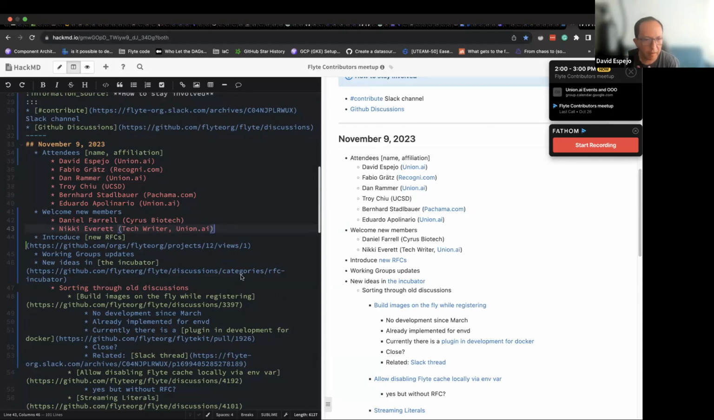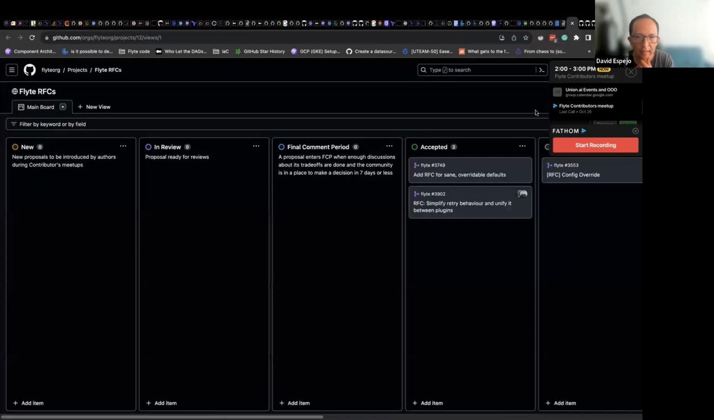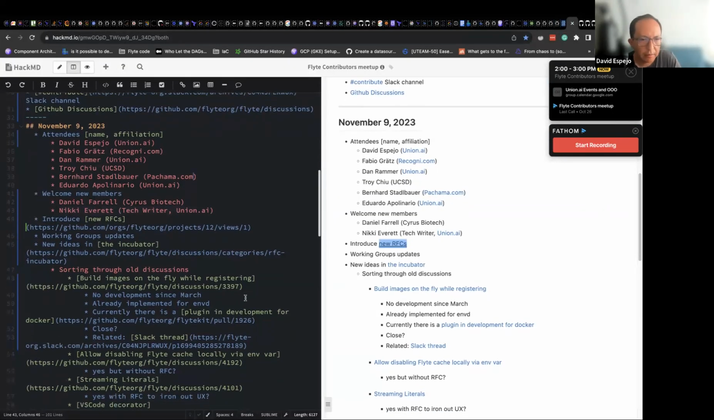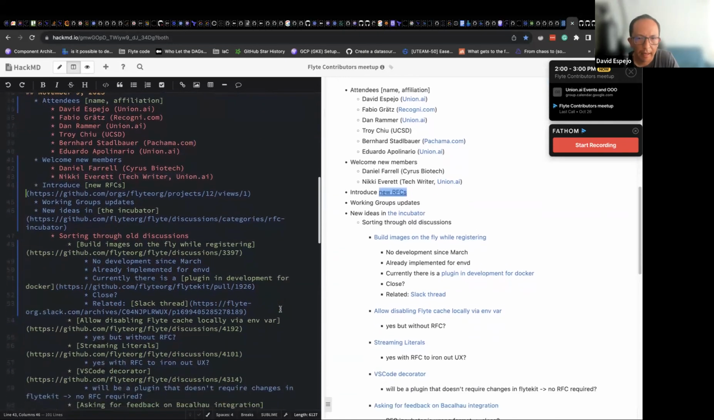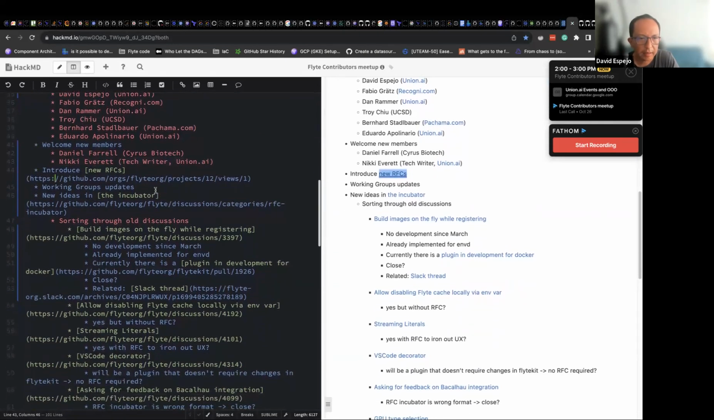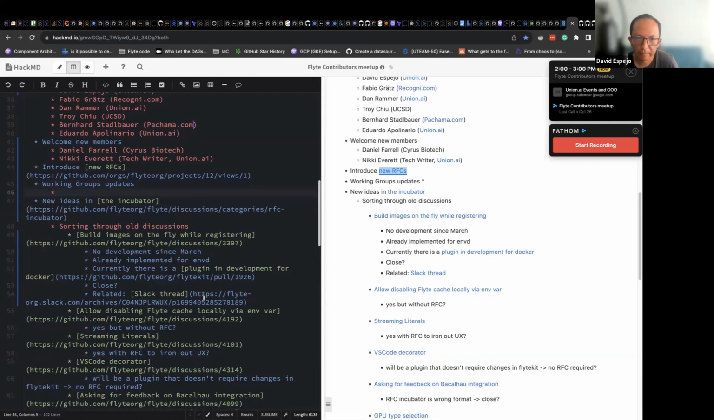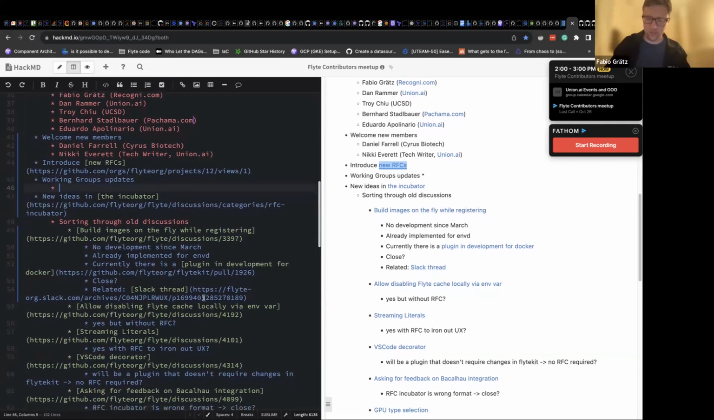Cool. Welcome everyone again. So let's move to new RFCs. I don't think there are new RFCs, so we can move quickly to the next section unless there's any objection. I don't see any new RFC. What we see here is working group updates. Is there any update on the only official working group we have so far? The config override. I mean, last time we discussed it, it's kind of on hold, right?